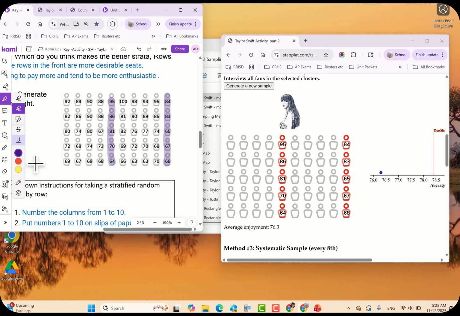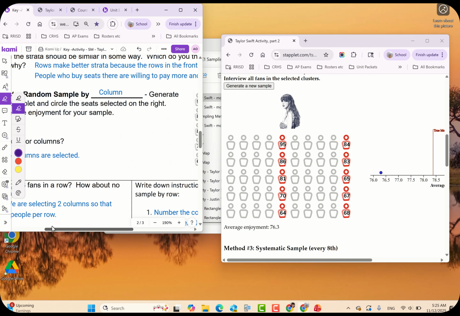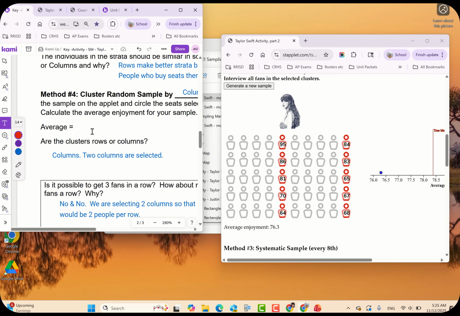Well, let me go ahead and get my average down before I forget. I'm like, oh no, I forgot to write down my average. I might have to calculate that by hand. That would be a travesty. All right, 76.3. So that's if you add up all those seats, that's what you would get.